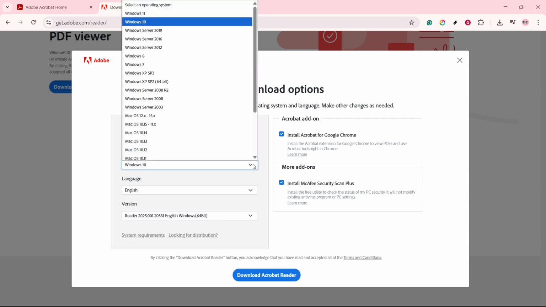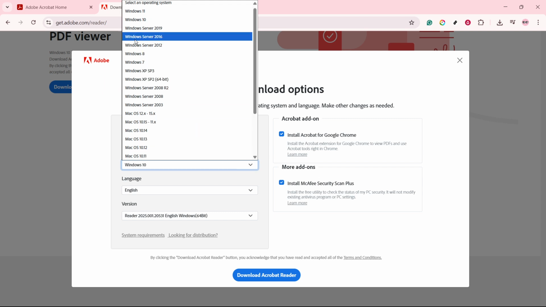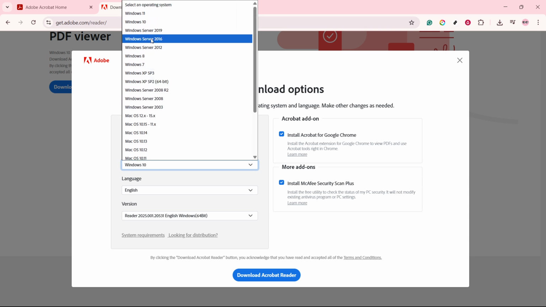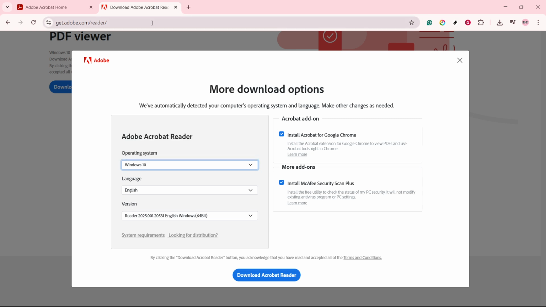Here, you need to click on the down arrow, which will present a list of different operating systems. Since you're using Windows 10, go ahead and select it from the drop-down menu. This will ensure that Adobe Reader is optimized for your specific system.